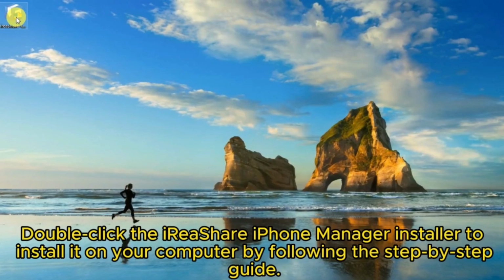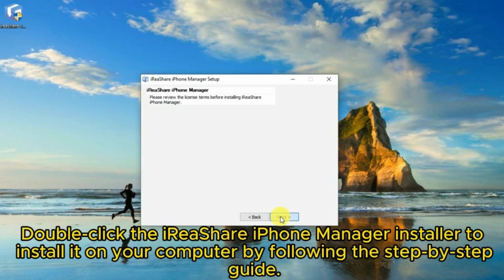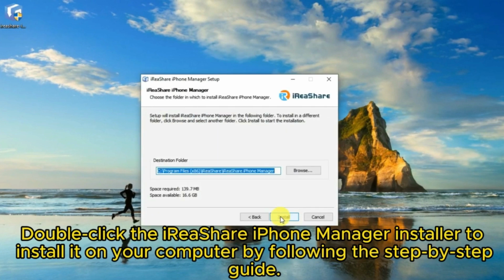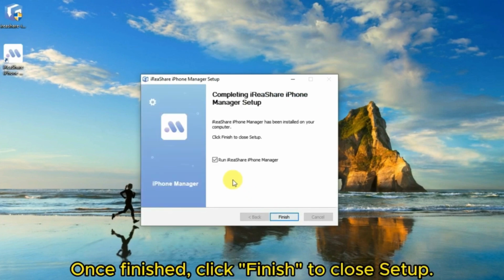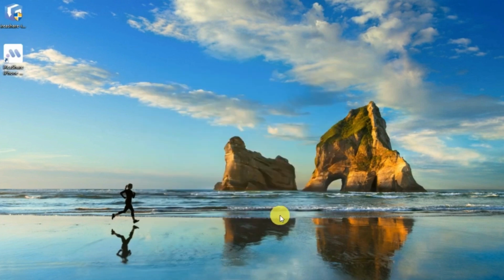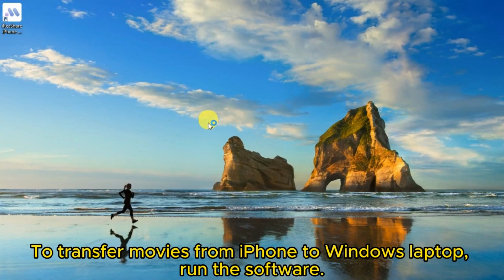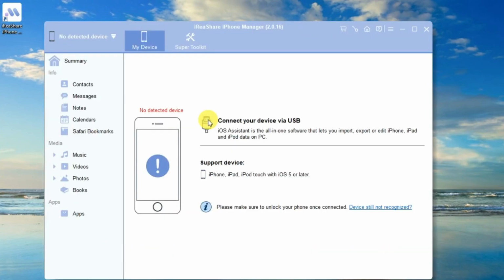Double-click the iReaShare iPhone Manager installer to install it on your computer by following the step-by-step guide. Once finished, click Finish to close setup. To transfer movies from iPhone to Windows laptop, run the software.